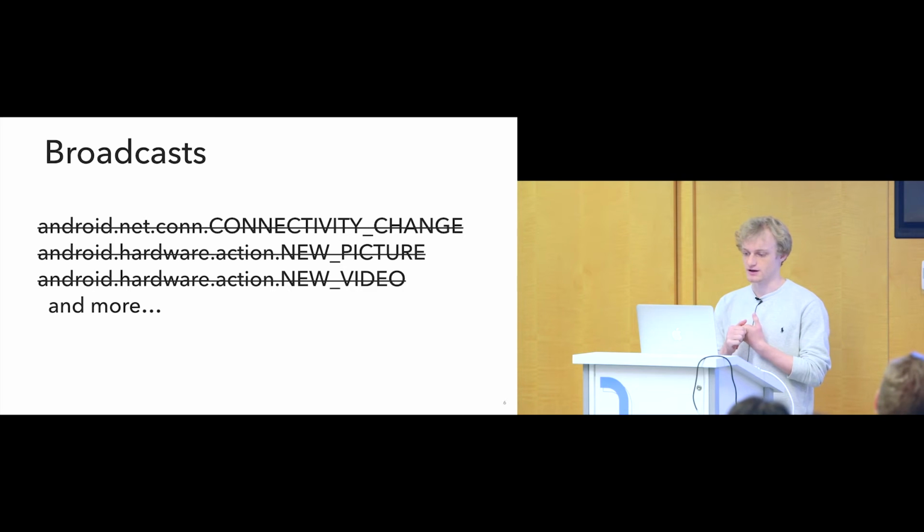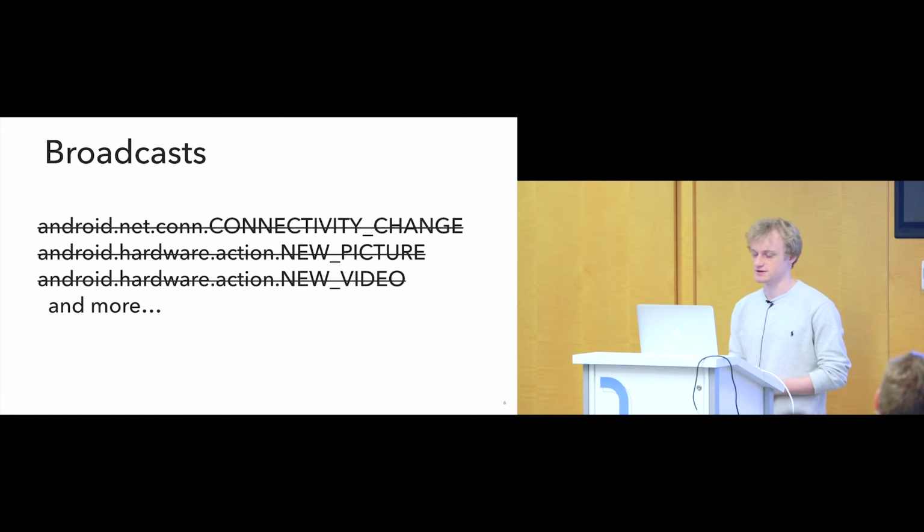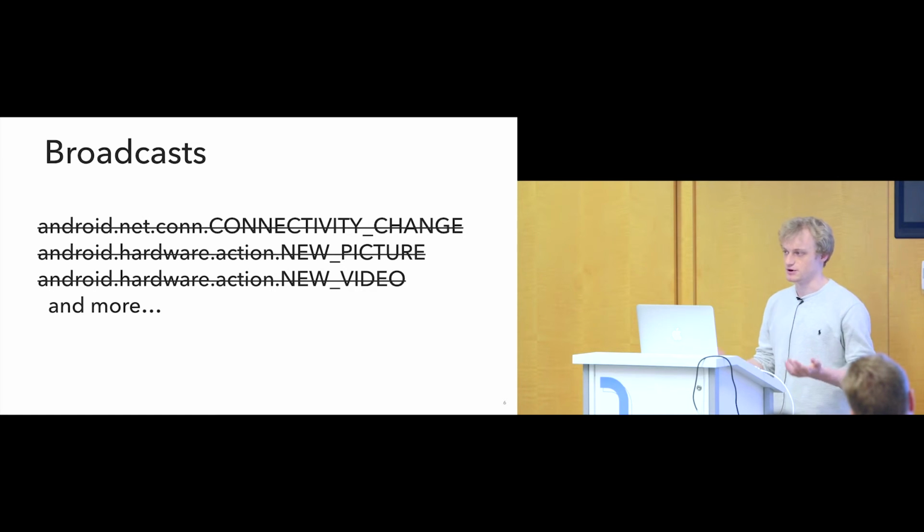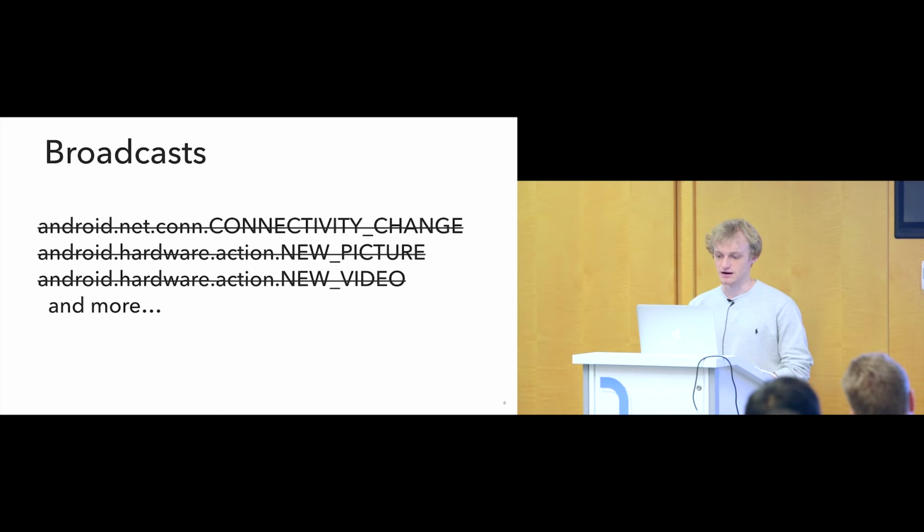First of all, new picture and new video broadcasts, you're not going to get them in 7.0. Doesn't matter your target SDK version, you're just not going to get these. If you have a Google Photos app, or some kind of photo syncing app, and you were relying on new picture to get woken up and to begin your syncing, you just won't get these broadcasts.